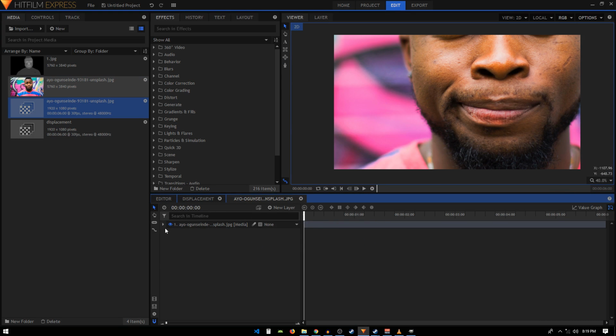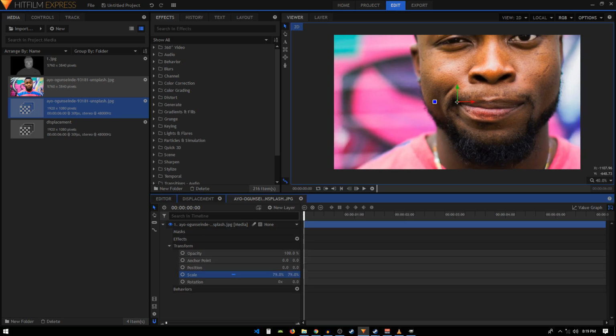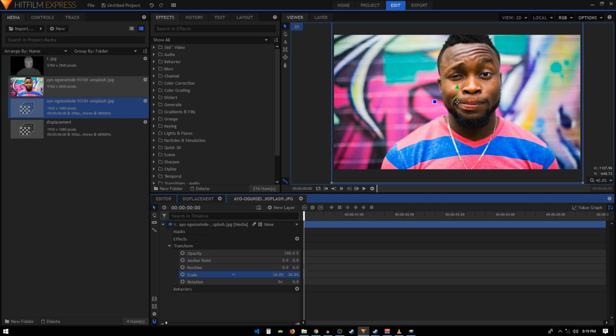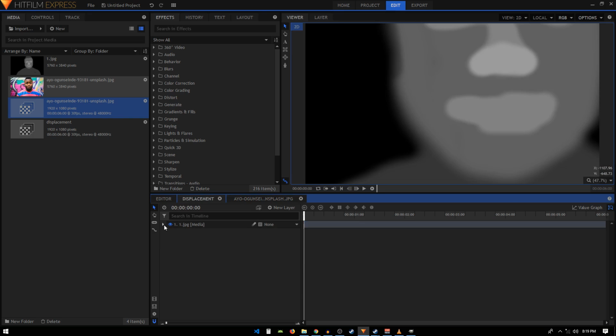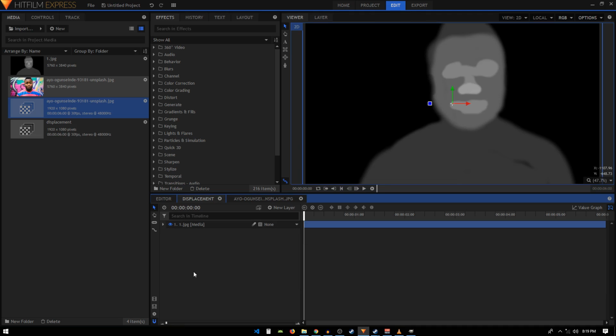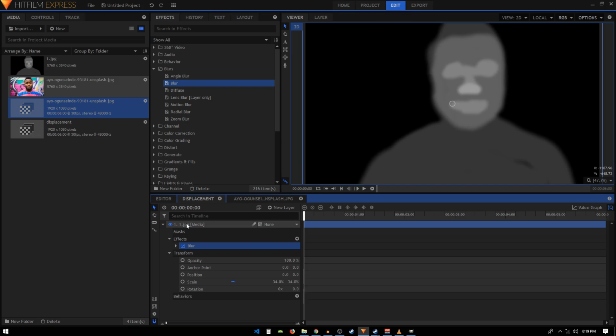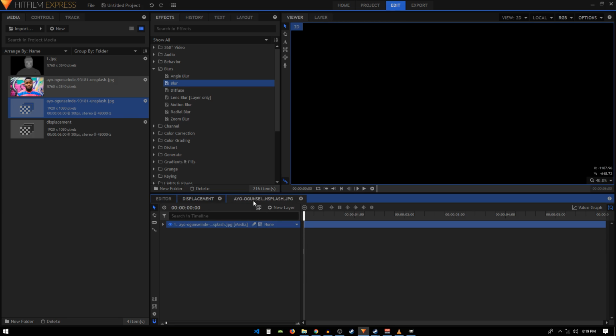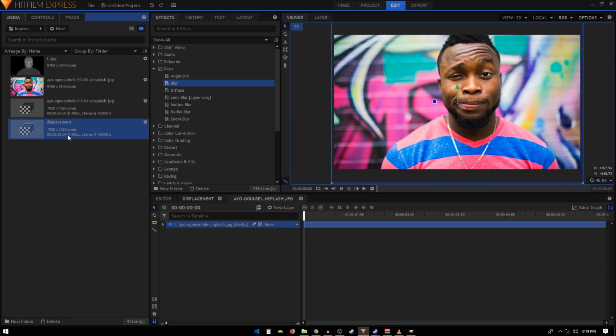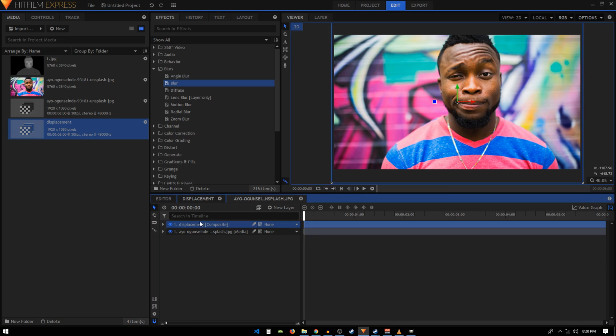So now we'll just scale it down. So let's go to transform and just scale it down to about, let's see, 34. And do the same thing with your displacement map as well. So just scale that down to 34 as well. Okay, so now on the displacement image, we'll go to effects and search for the blur effect and apply it on this image. And then we go to our main composition, grab the displacement comp and put it on top of this image like that. And now we can toggle off the visibility of the displacement composite shot.